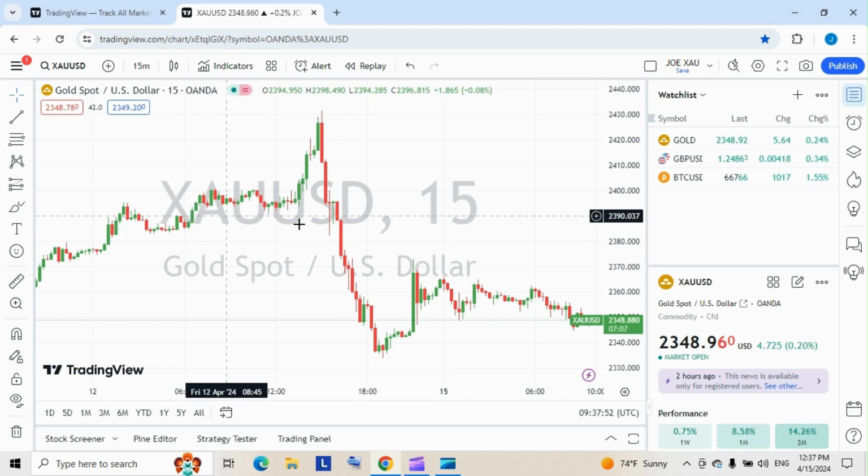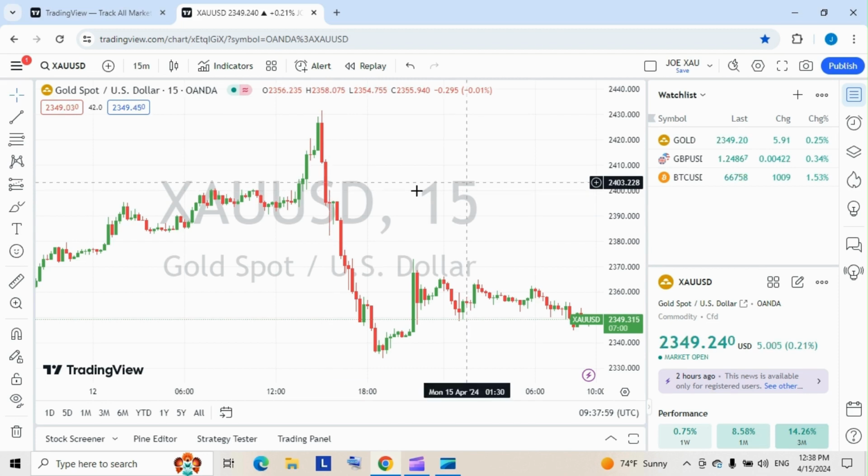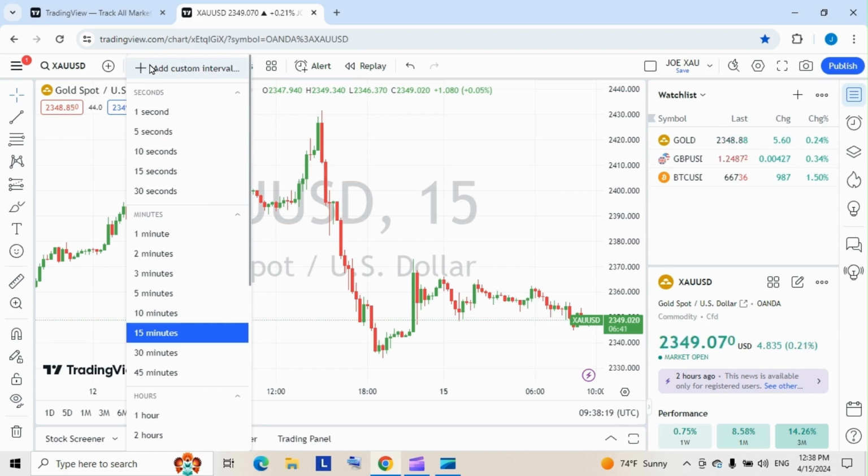Now you see the watermark. This is the pair which we are trading: XAUUSD. XAU is gold, and USD is the United States dollar. This 15 is the time frame, which means each candle you are seeing here takes 15 minutes to form. Now we come to the time frame. You come to the top here where you see this 15 minutes.